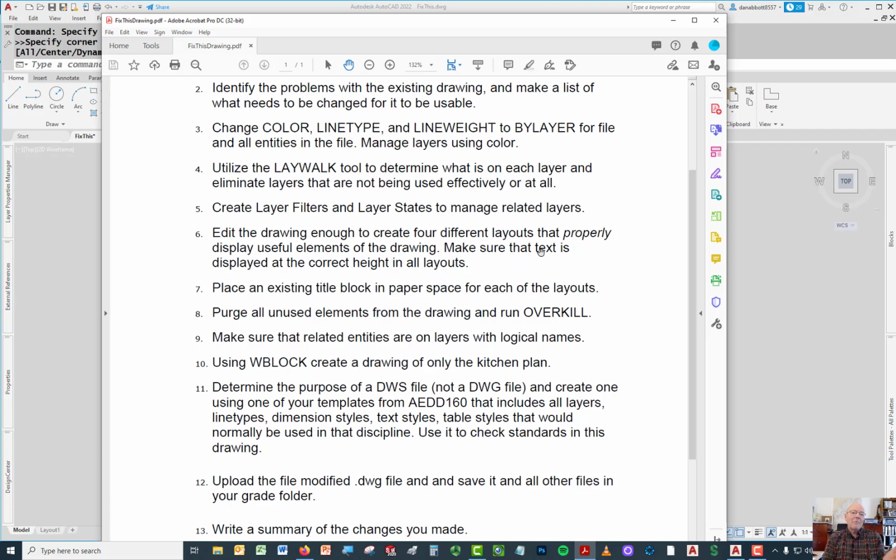In other words, find something about this drawing that could logically be laid out in 4 different layouts. Use your template files for architectural that you created in AEDD 160, and then set up these layouts with title blocks, and then fill those title blocks in. Make sure you have right scales, all that. Just do everything you would have to do on a drawing.